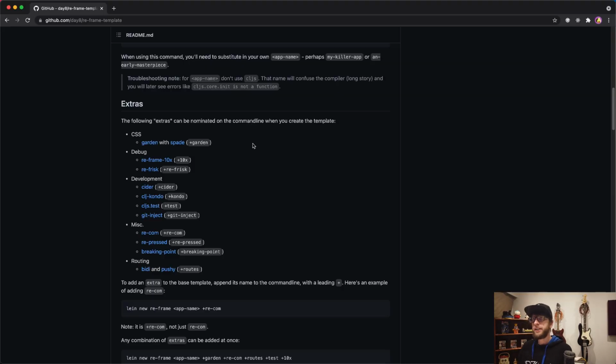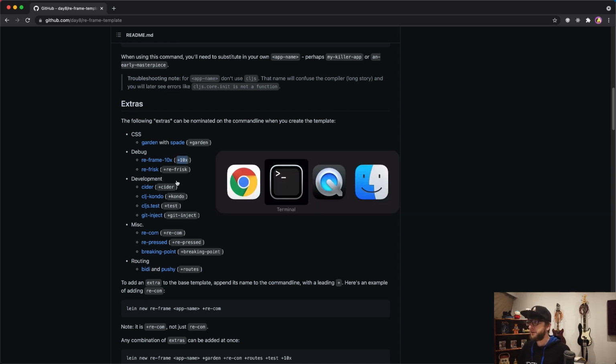So the first thing I want to do is create a re-frame project, and I'm going to use lein again to help me with that. And I'm going to add +routes, and this will add Bidi and Pushy, and +10x, and this will give us some 10x debug tools. So let's create our project.